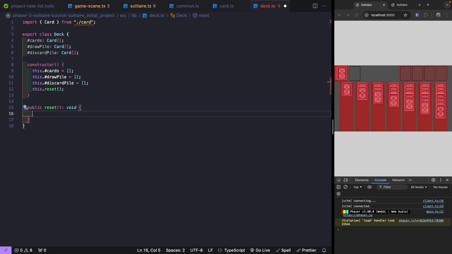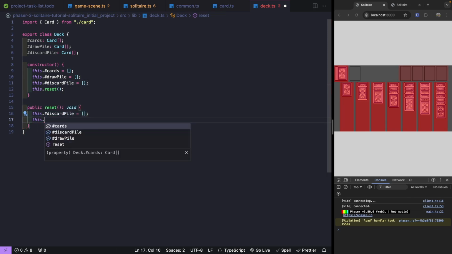When we reset our deck of cards, we'll want to reset our discard pile to be empty again. We'll want to have our draw pile have all of our cards in it. And then we'll want to go ahead and shuffle it. So let's update our discard pile to be empty. To put all of our cards into our draw pile, we'll do this.